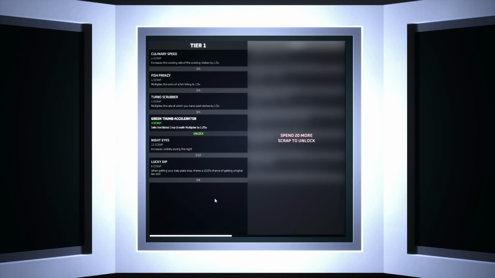Global crop growth multiplier. By the rate at which your hand wash dishes by 1 point. Okay, give me this. This is what I want. Need one more scrap. We have three right now, it looks like. So I can unlock this one. Increase visibility during the night. That actually wouldn't be so bad either. In your daily plate drop, there's a 10% chance of getting a higher tier dish. That's a pretty cool one too.